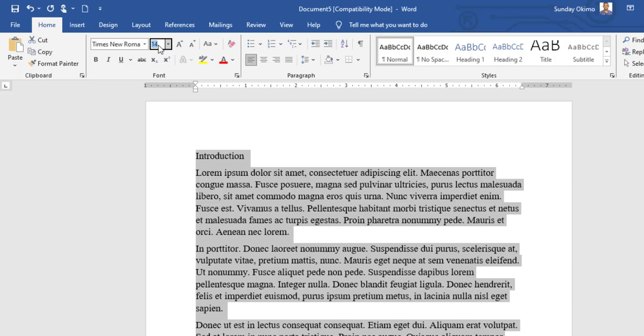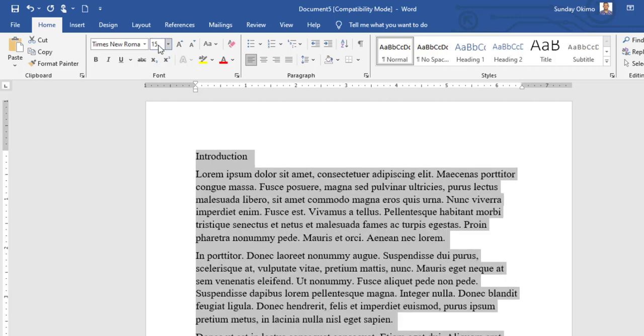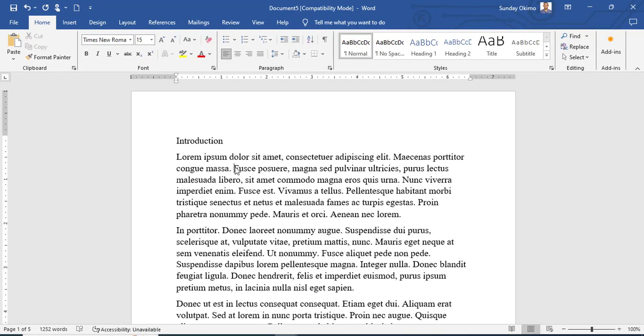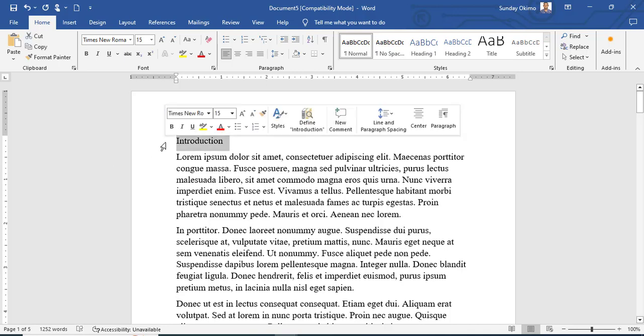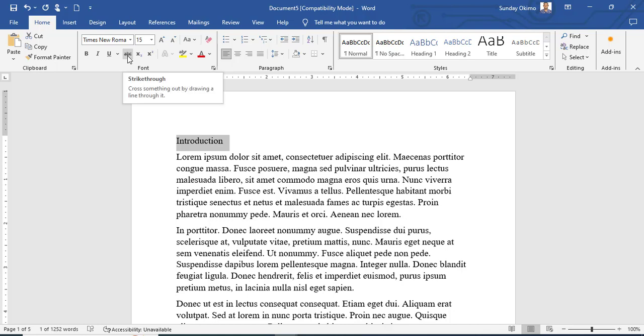Then from here, assuming I want to quickly set the font size at 15, I can just type 15 and press enter. It is immediately adjusted for me. All of these are things you can do to whatever you are working on. Remember, for you to quickly effect all those changes, you need to first highlight them so that they will be effected. Now when you look at this one, you see Strikethrough.